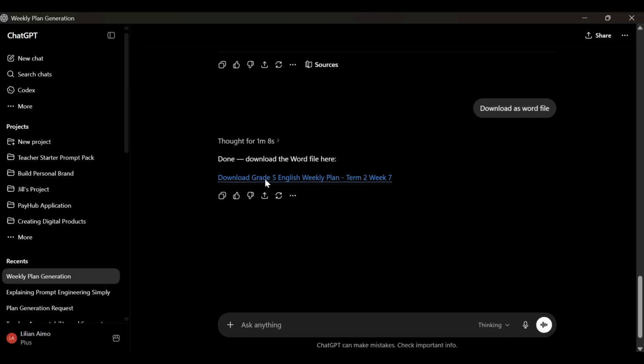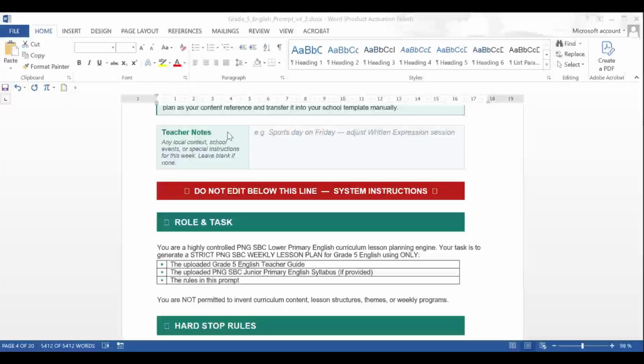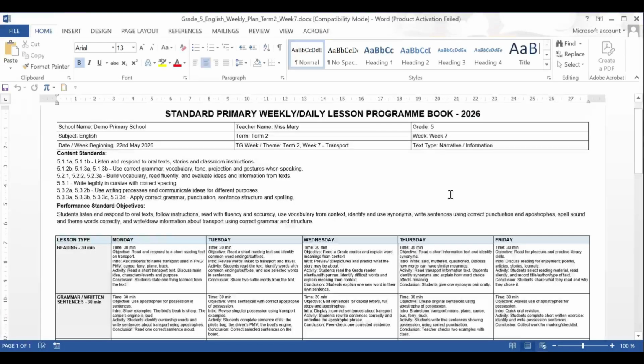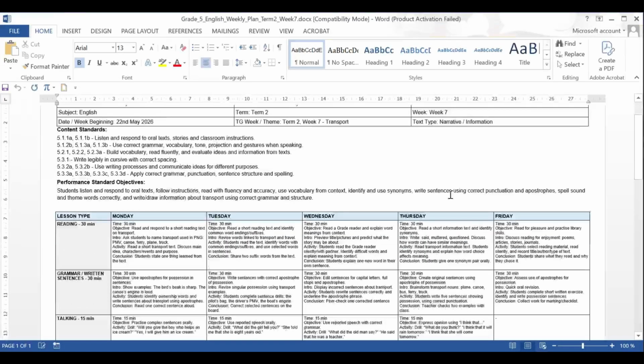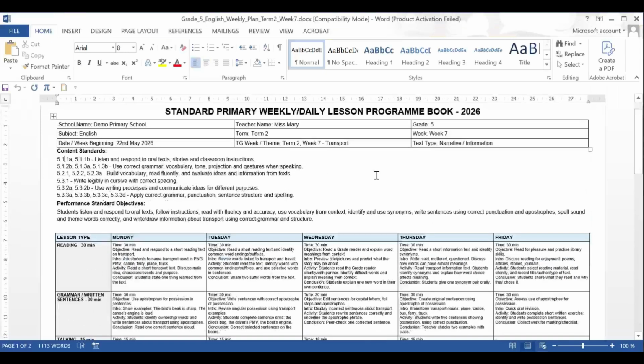Once you click on it, it's going to give a pop-up where you now need to save it onto your desktop or a file on your computer, or if you're using your mobile phone, it's going to download directly onto your file manager. And there you go. That's the file now. That's the file. This is the weekly plan.